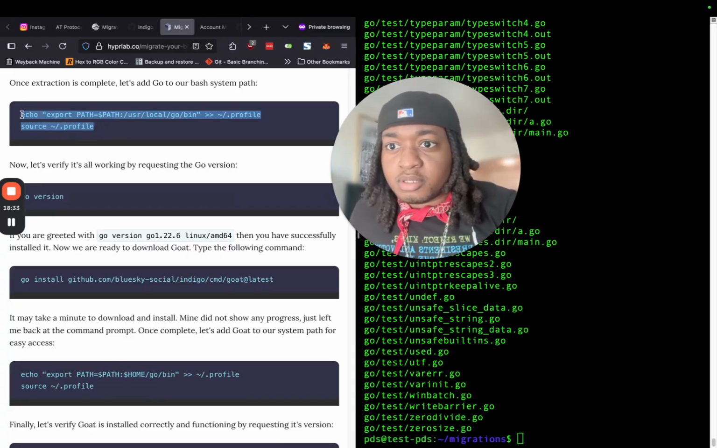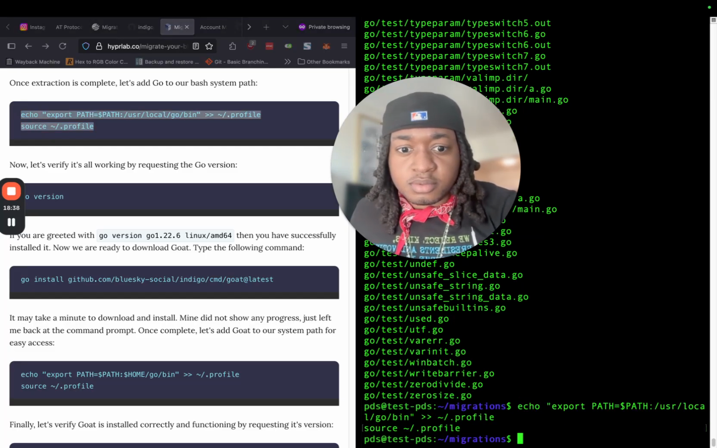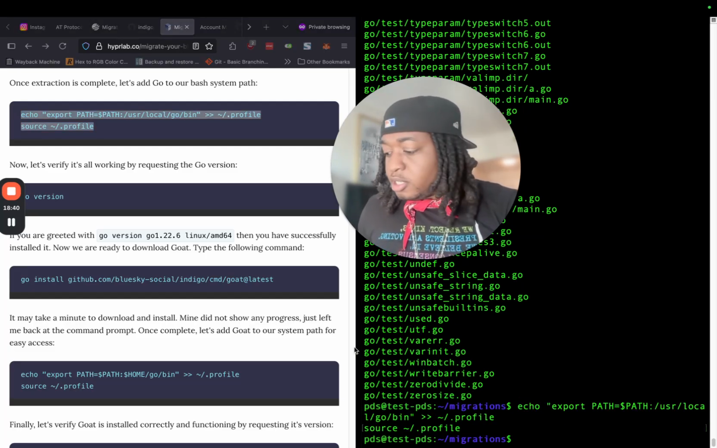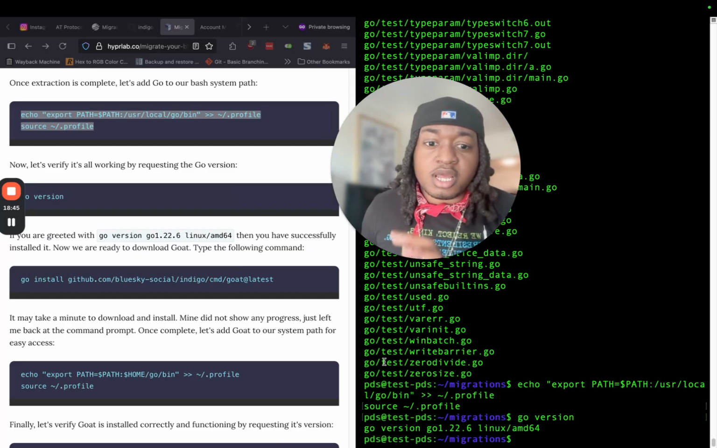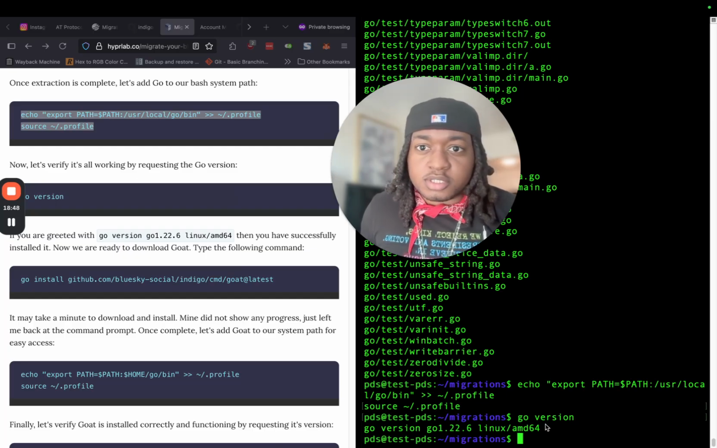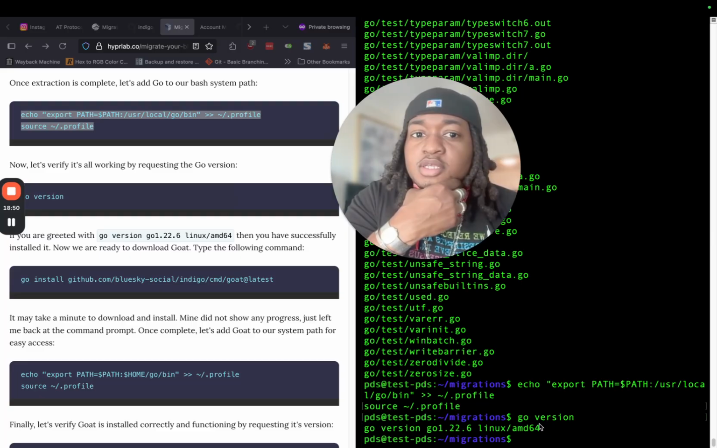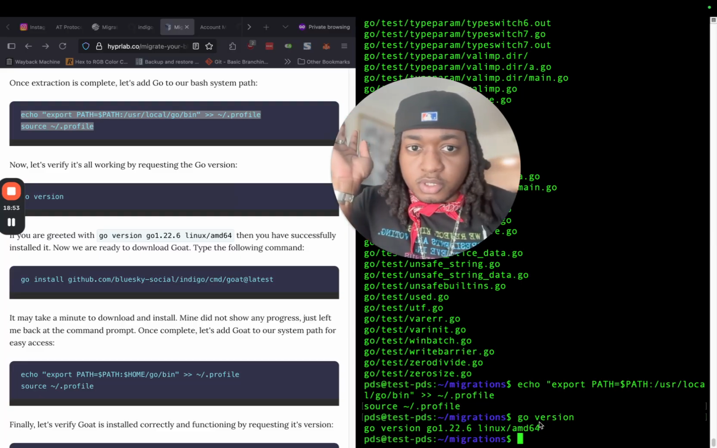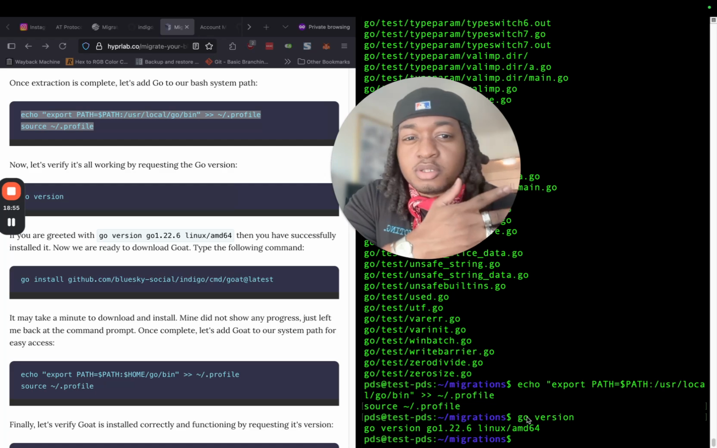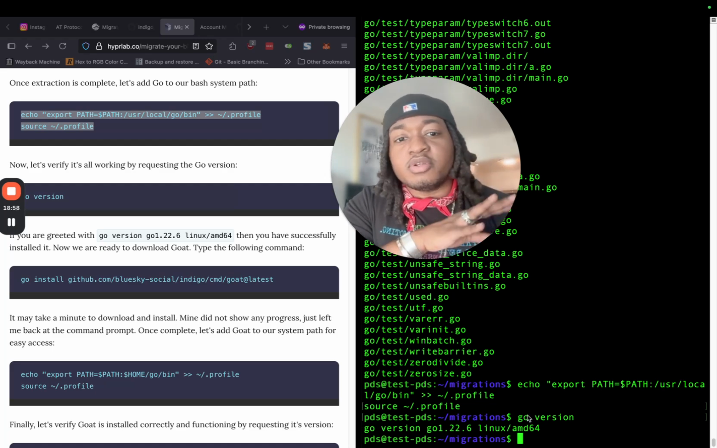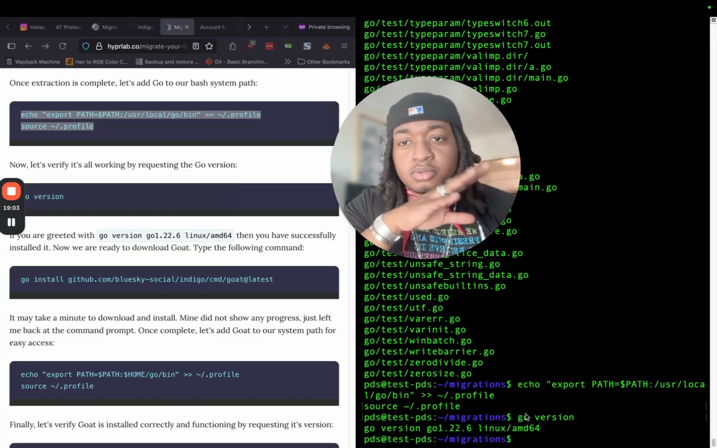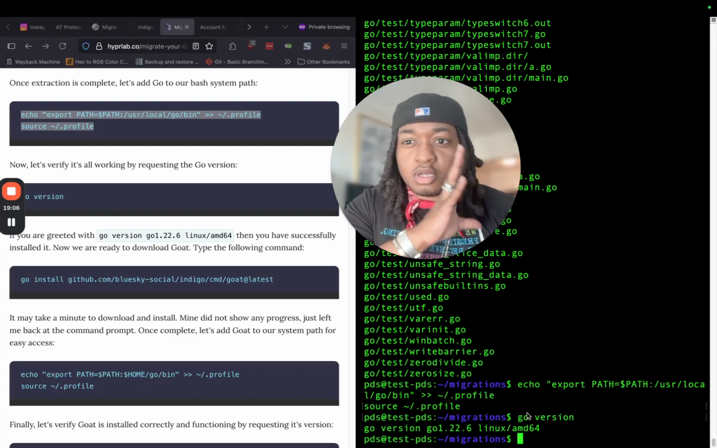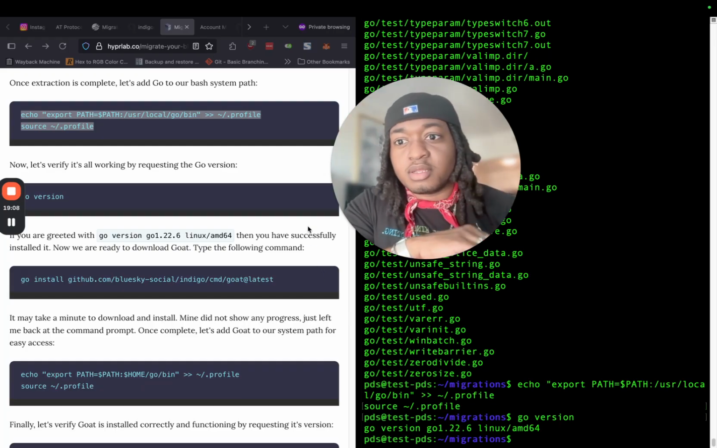So we can copy this code, and boom. Now we can verify it with the old go version. Cool. So now I've got Go installed on this machine. Your mileage may vary on this, and if you use a Windows machine, the steps will be a little bit different. But whichever machine you're using, you could just search the steps for installing Golang.